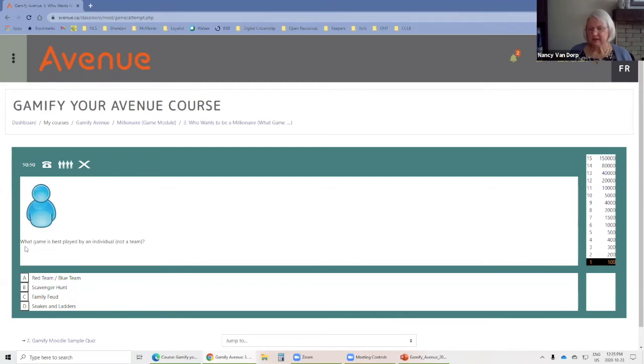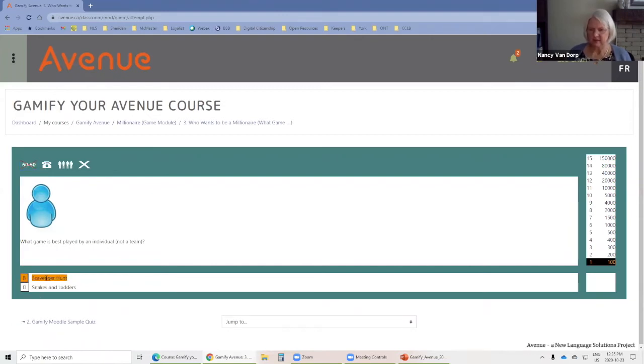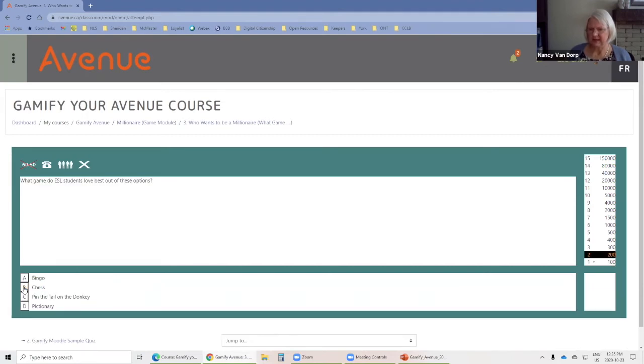So if we look at the first question I have, what game is best played by an individual, not a team? If I'm not sure, I'm going to go 50-50. And so I know it's either scavenger hunt or snakes and ladders. And I'm thinking that snakes and ladders would work better than a scavenger hunt. You'll see it was the correct answer. I've moved up the leaderboard. I cannot use 50-50 again, and I can continue asking questions.